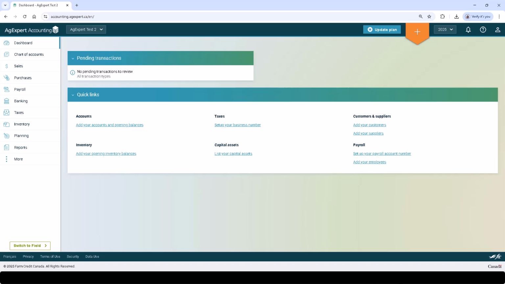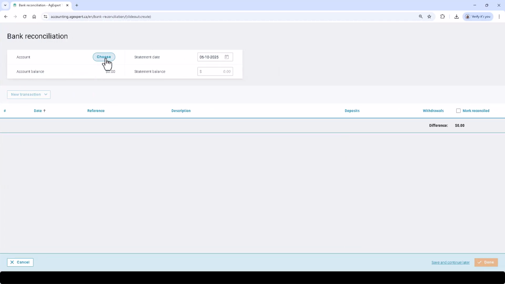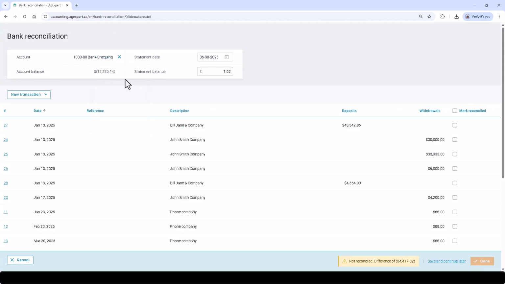It is recommended to reconcile your bank accounts 1 month at a time instead of attempting to reconcile the entire year at once. From the AgExpert Accounting dashboard, click Banking on the left and click Bank Reconciliation. This window will show all the bank reconciliations that have been completed or are in progress. Click Reconcile Bank Account. Click Choose and select the bank account you wish to reconcile.